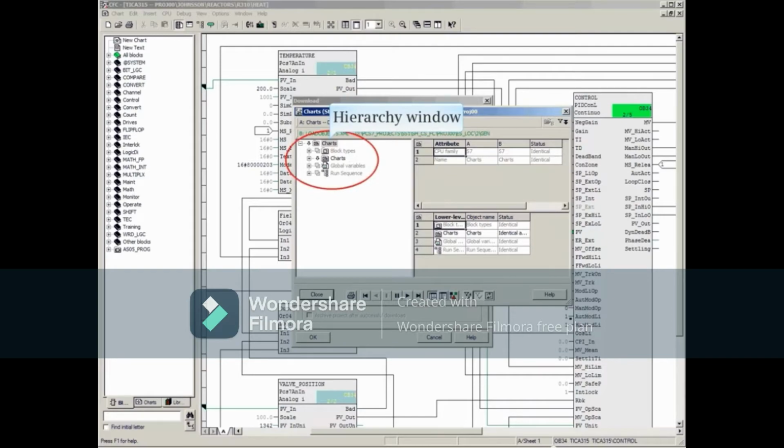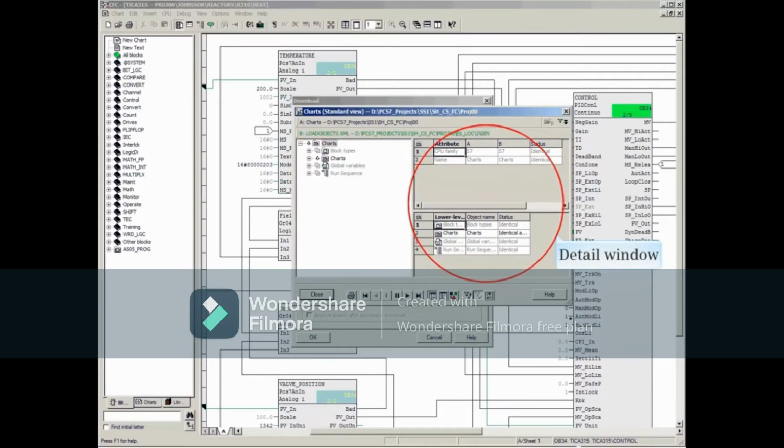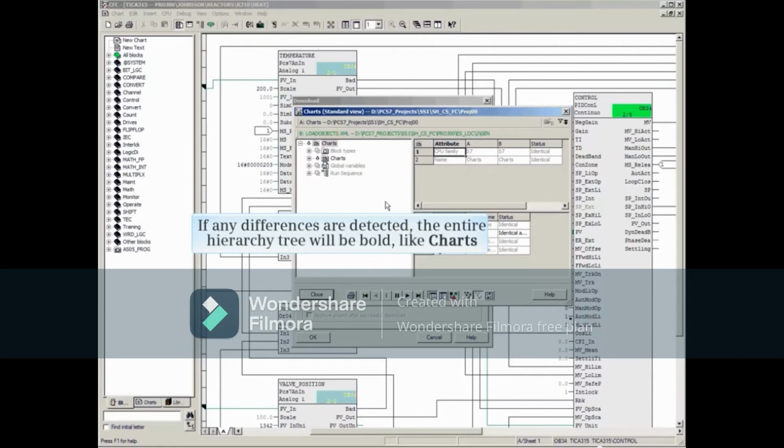On the left is the hierarchy window, where the node categories are displayed in a tree structure, shown as block types, charts, global variables, and run sequence. On the right is the detail window, where the contents of the selected item in the hierarchy window are displayed. Shown is the result of selecting the top-level charts on the left. If any differences are detected, the entire hierarchy tree will be bold. In this example, charts is bold.